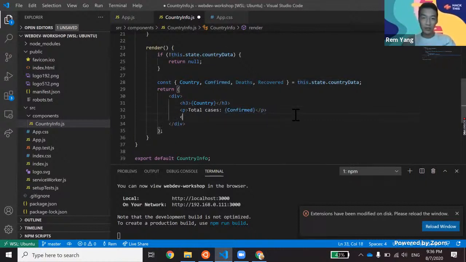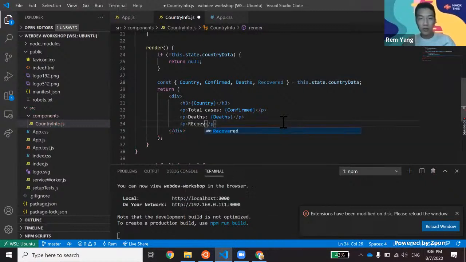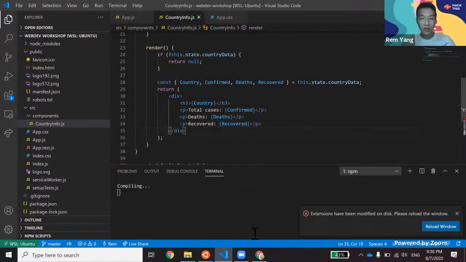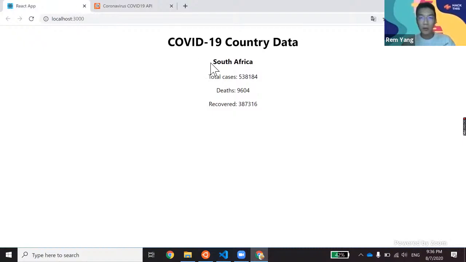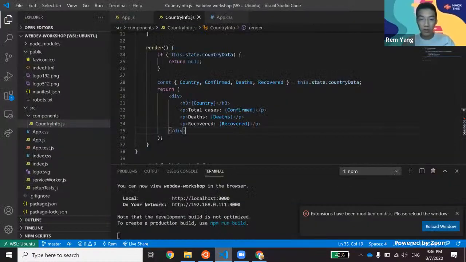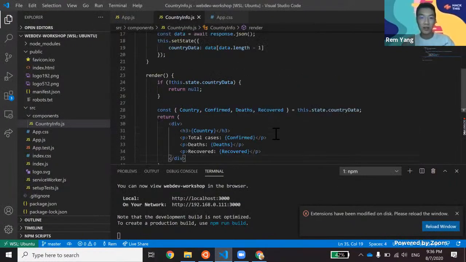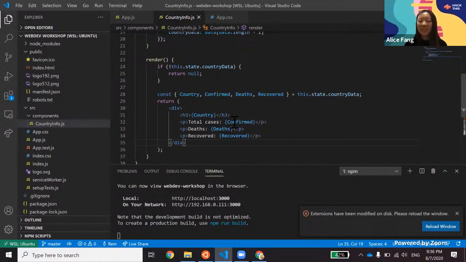I can print out the rest. Deaths, recovered. Alrighty, we should be able to see all the data for South Africa, I'm assuming. All right, perfect. So we've got the correct data from the API and we've successfully displayed it to our screen. Hooray.